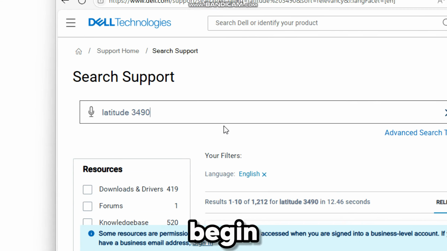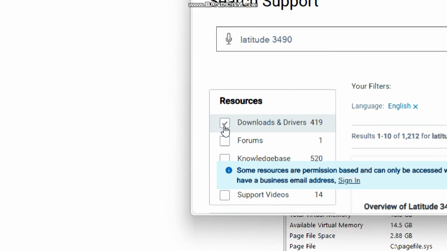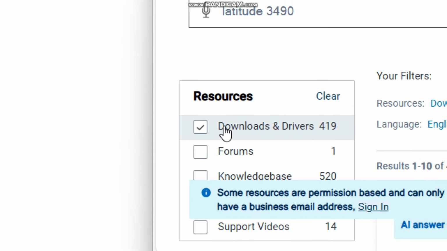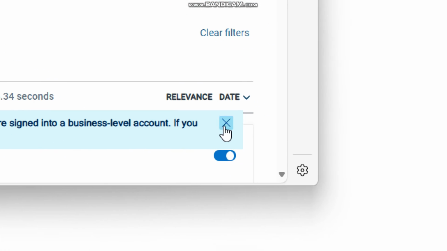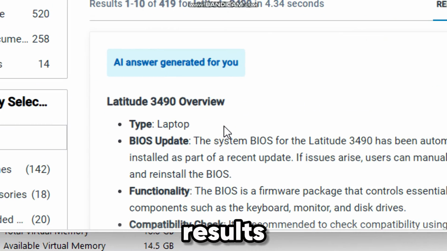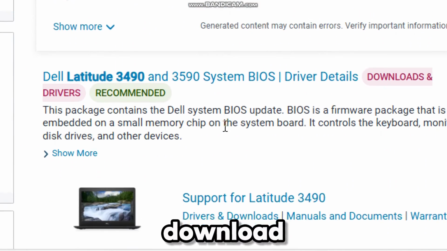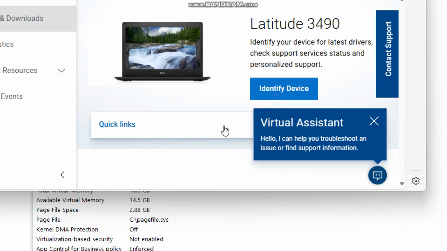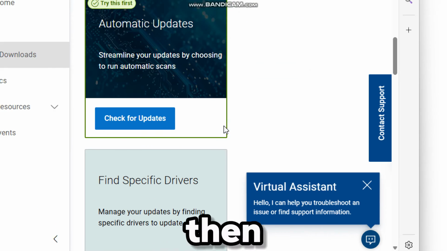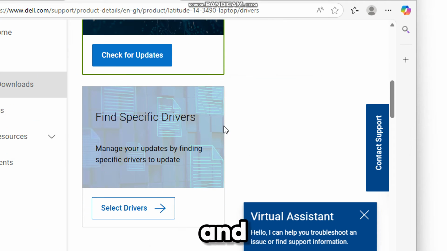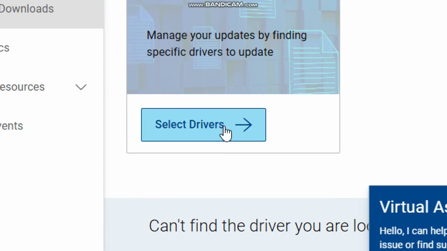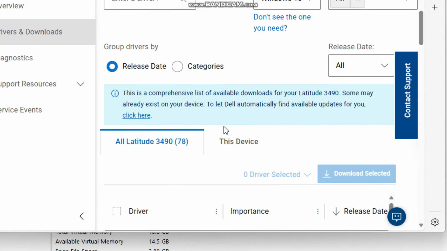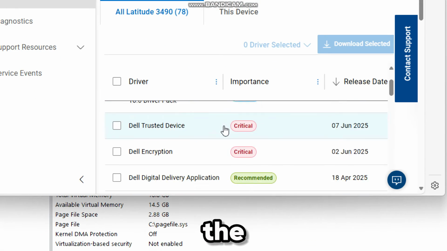When done, navigate to the Drivers and Downloads section. On the suggested results, click Drivers and Downloads. Then click Select Drivers and Find Specific Drivers. Now look for the Bluetooth drivers.